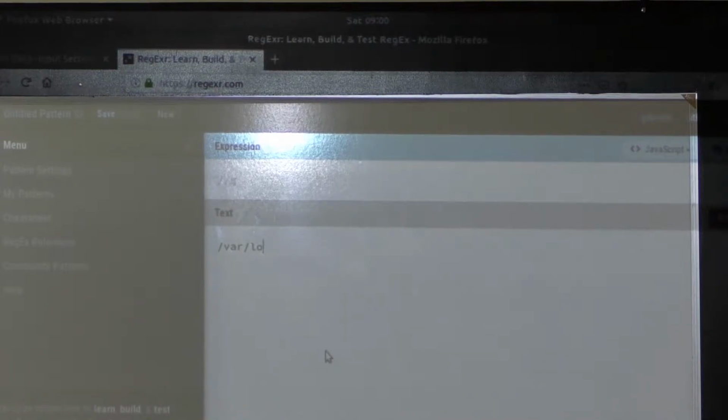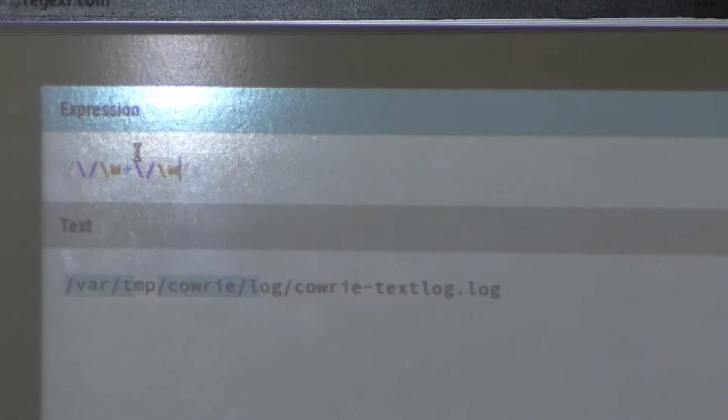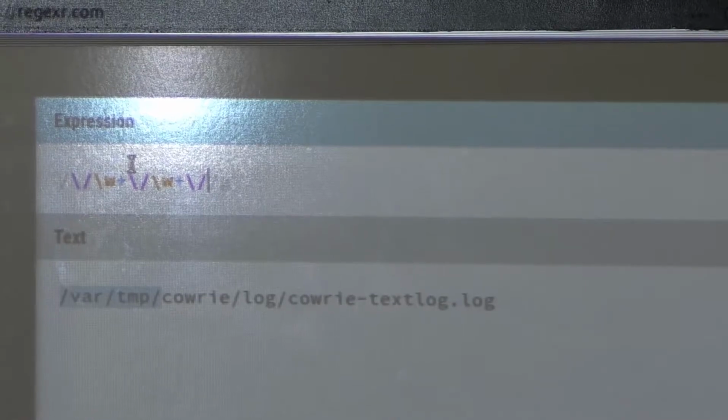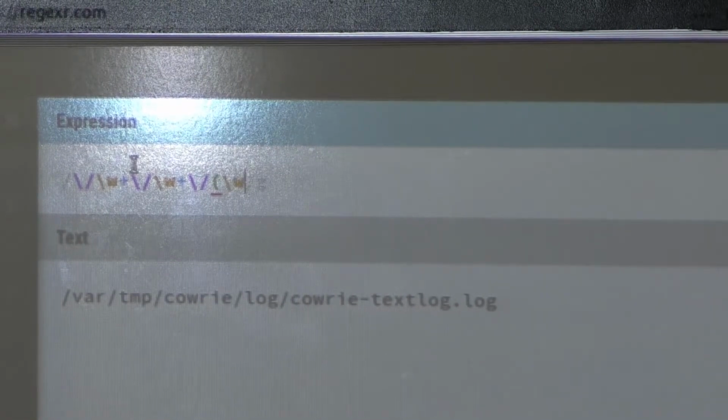So as I said, /var/temp/cowrie/log/cowrie-text.log. Let me try my regular expression here. Who highlighted, captured those. Can you see this? Oh, cool. All right, so I captured those slashes. Now I'm just going to type slash W plus. Got some more slashes. Oh, it's getting juicy. Slash W plus. Got some more. Escaped. Slash W plus, where is it? Var temp cowrie.